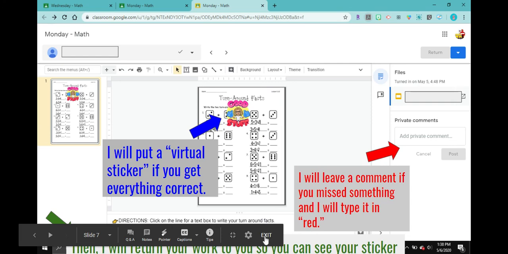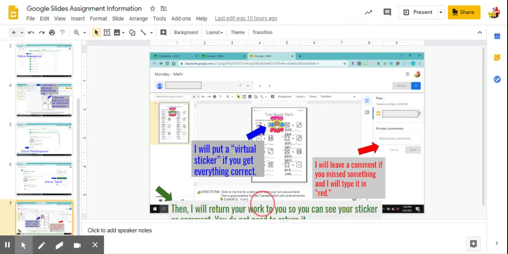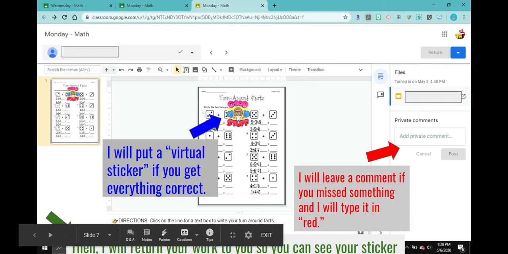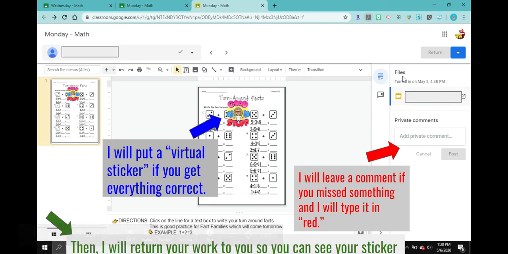After that, I will then submit the work to you. So where the green arrow says, then I will return the work to you so you can see your sticker or comment. You do not need to return it to me again. I'm not asking you to fix anything. I've done that for you. So you can just look at it and review it. Don't worry about turning anything in at that point. Once you're done with that, you've done the assignment and it's all taken care of, you're done. So now that's how you turn in an assignment.